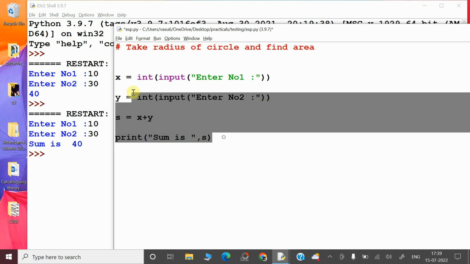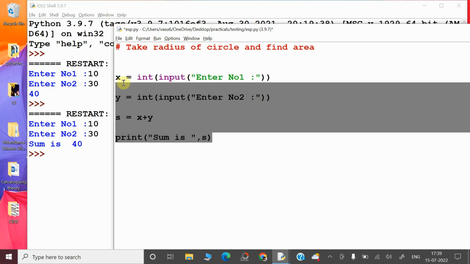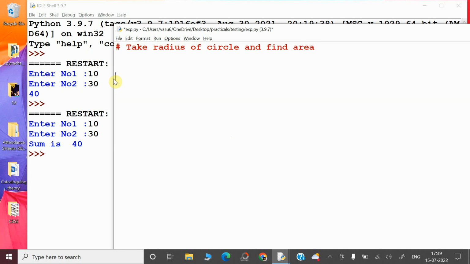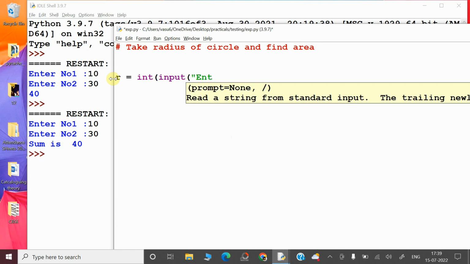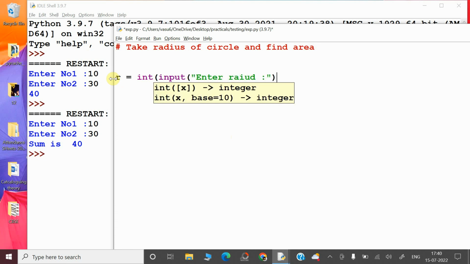Now remove all the things. What is the first thing I need? I want to take a radius from the user. So calculate, r is another variable, r equals int input, display the message, enter radius. So the user will get a message on the screen. Yeah. Now after taking the radius from the user, those values are stored in the variable r.